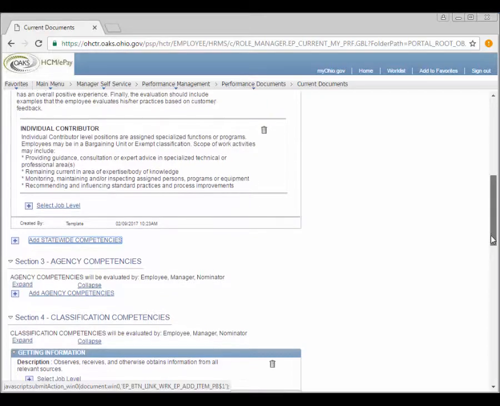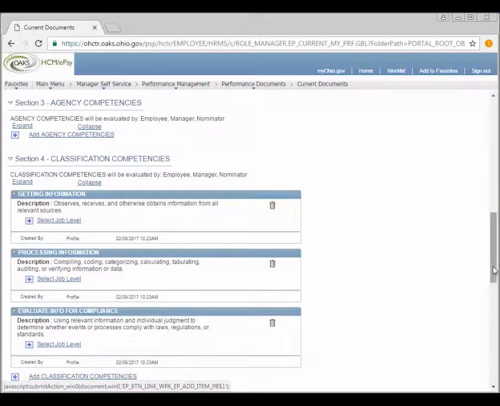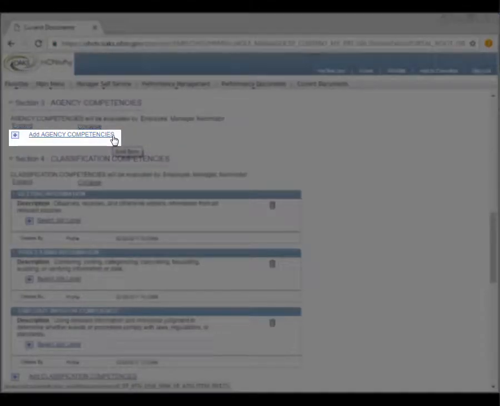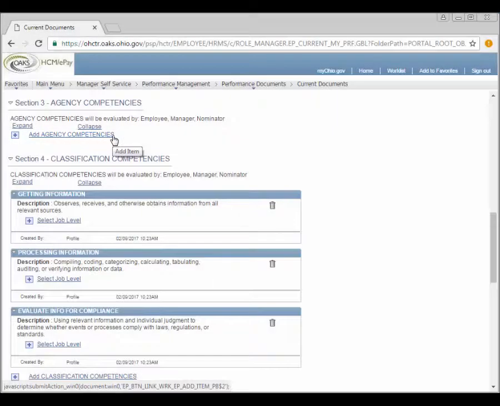Section 3 houses any selected agency competencies, which apply to all employees within a given agency. Refer to your agency's approved performance evaluation policy to determine whether any agency competencies will be utilized. If applicable, update the Agency Competencies section by clicking the Add Agency Competencies hyperlink in Section 3.